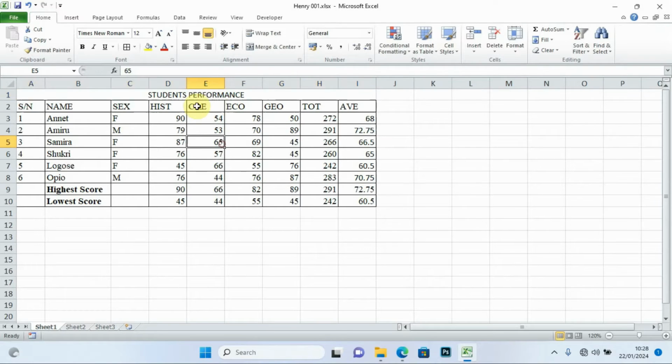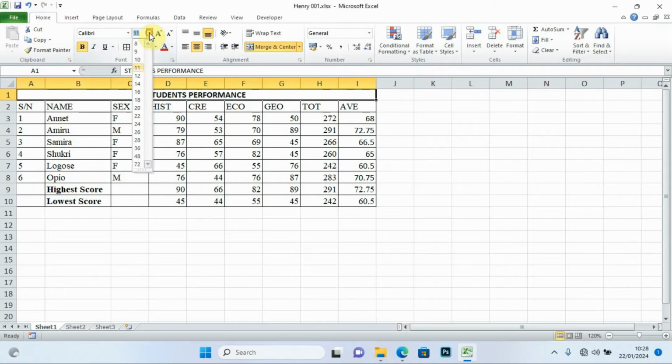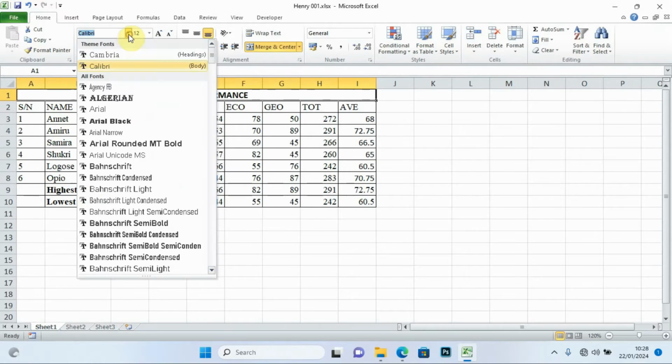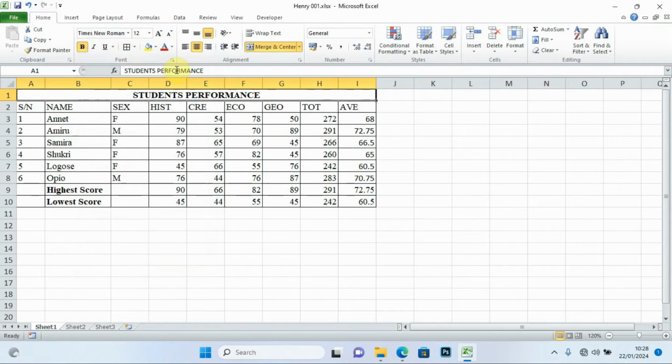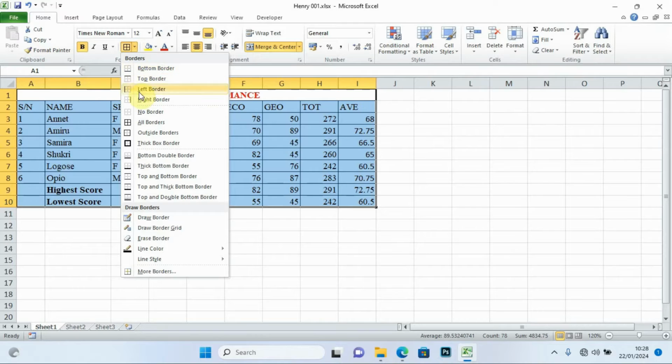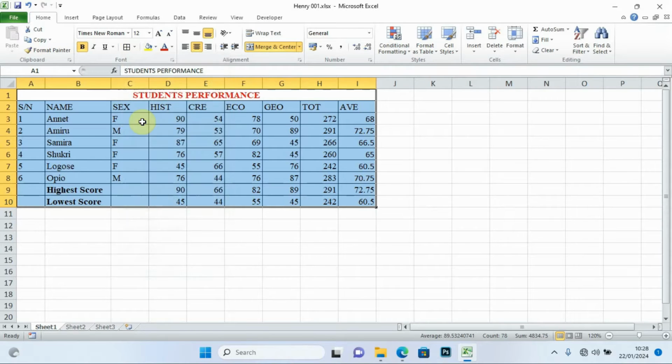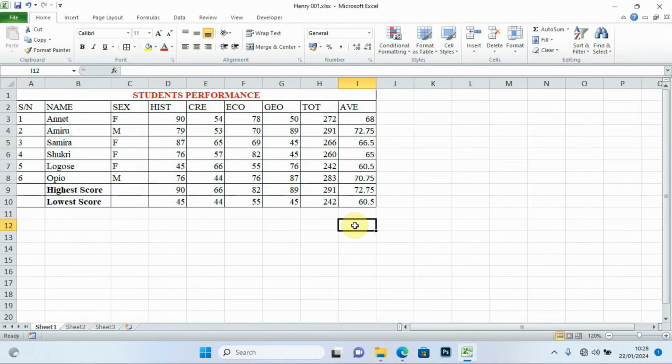I can even select it and make it bold. I can increase the size, for example, to 12. I can even change it to Times New Roman, like that. I can even give it the color of my choice. That is what we have. But it's not having that border, so I'm going to select again. And having selected again, I'm going to come to my borders. Then I select all borders. So finally, our work is all having the borders.